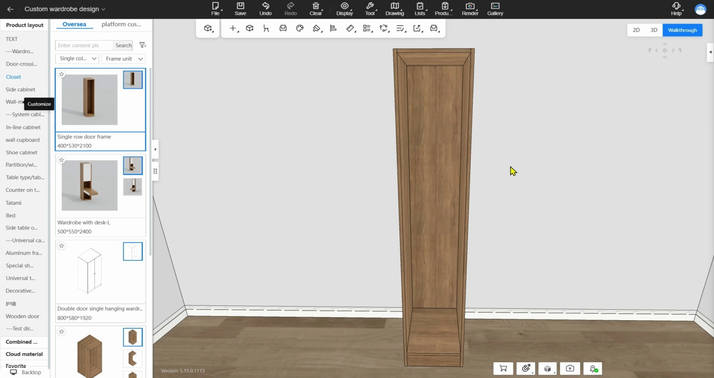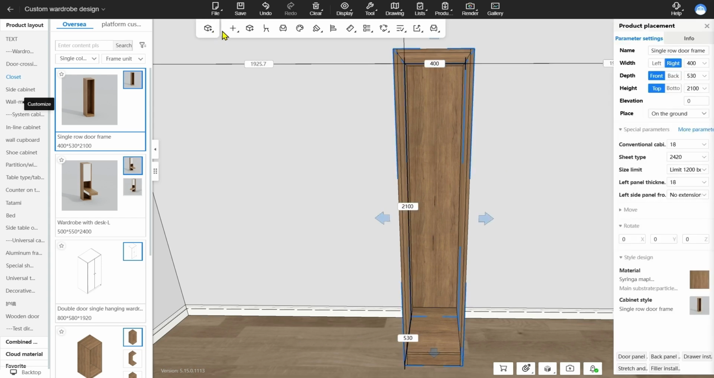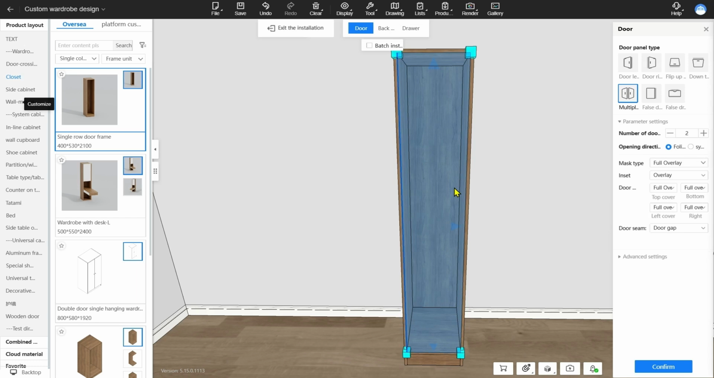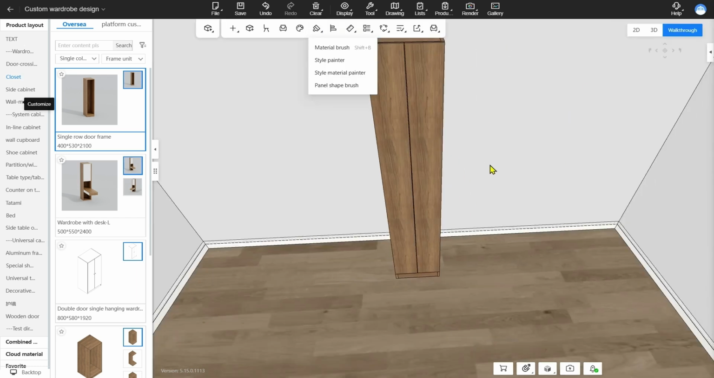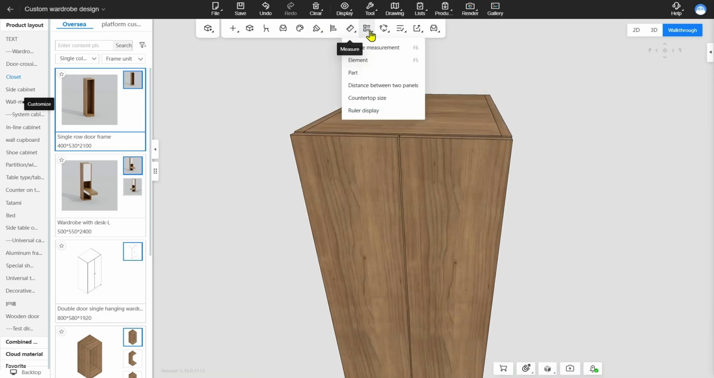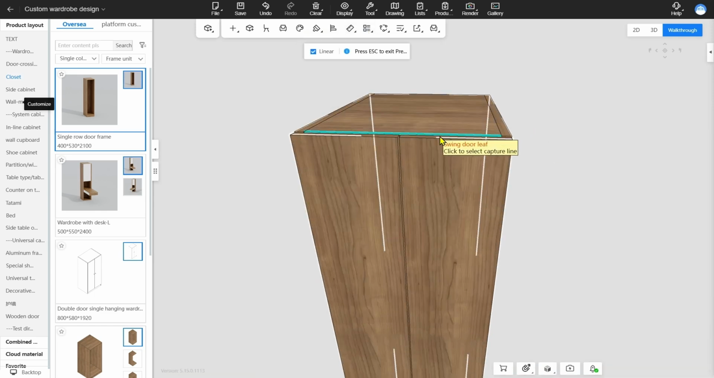If you want to change the door gap, like now I insert the door. And you can see the door gap to the top.